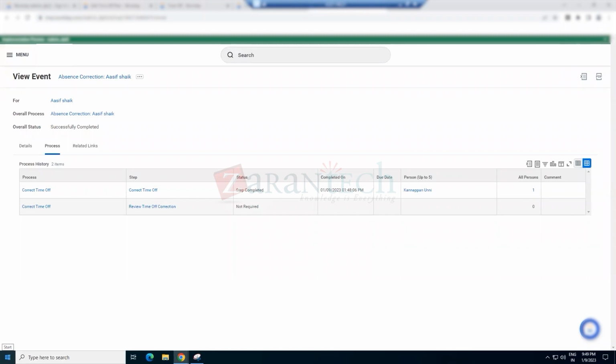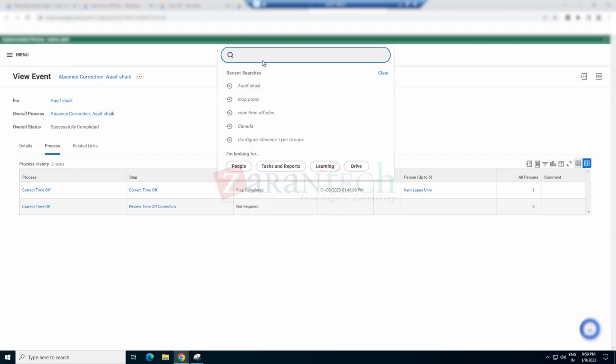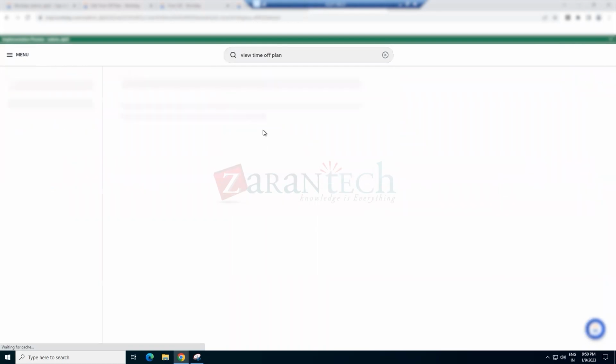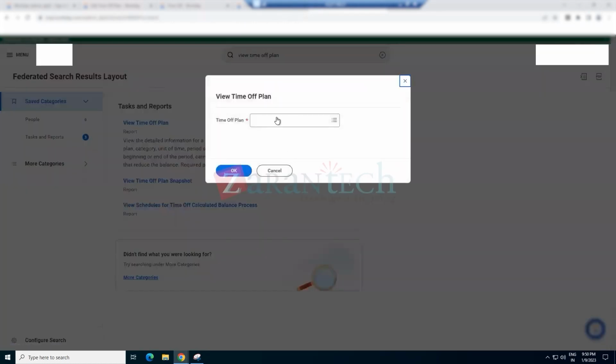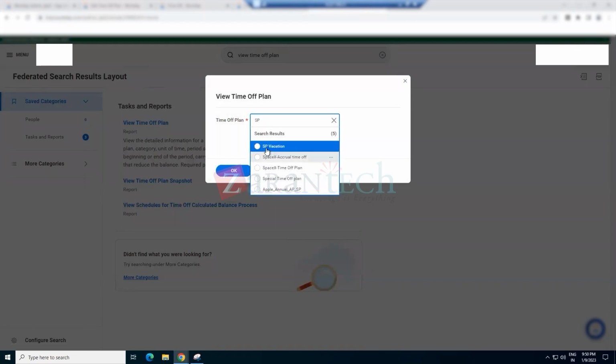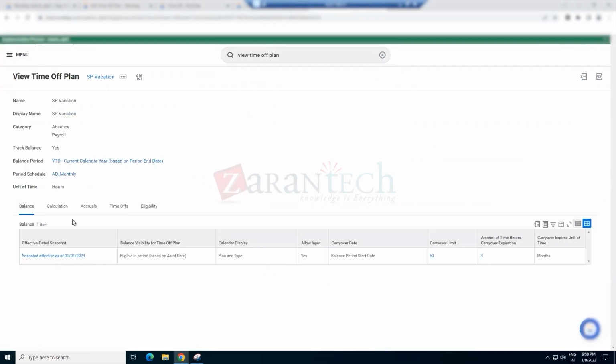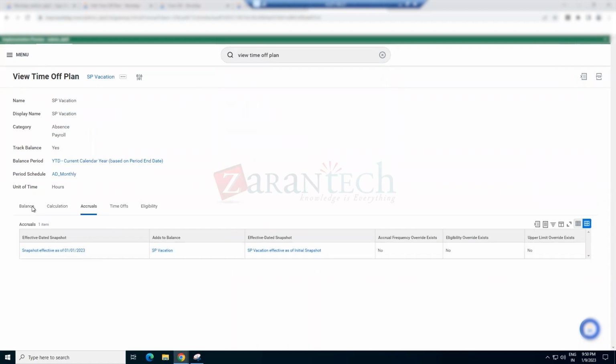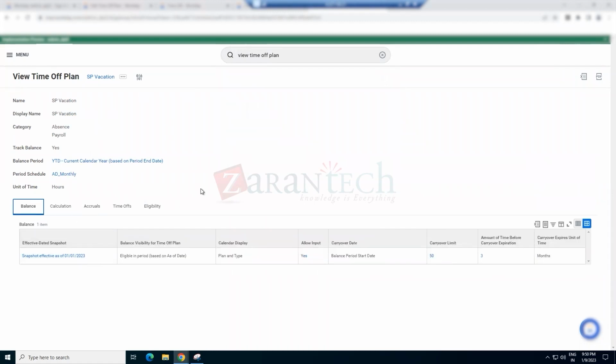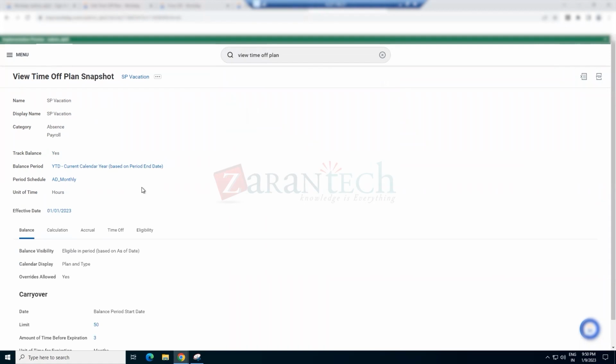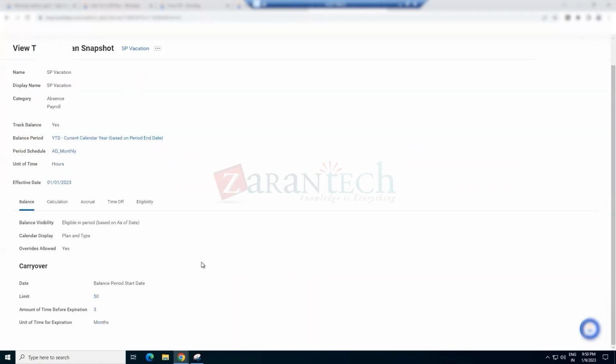Now, as I stated, we would also see a different type of time off plan. I will start with another time off plan. Let's see your time off plan. SP Vacation. Whenever we view the time off plan, it comes like this. You need to click over here, then it becomes like this format so that you get a detailed version of the time off plan.